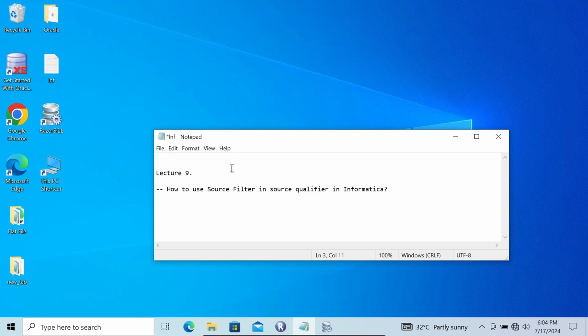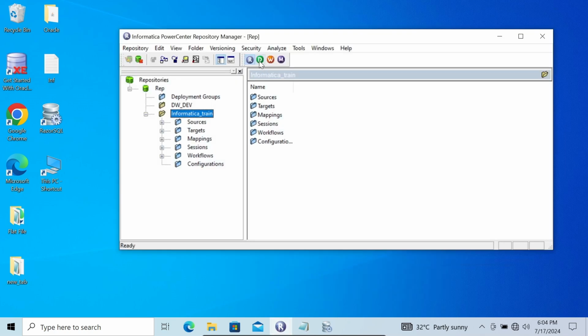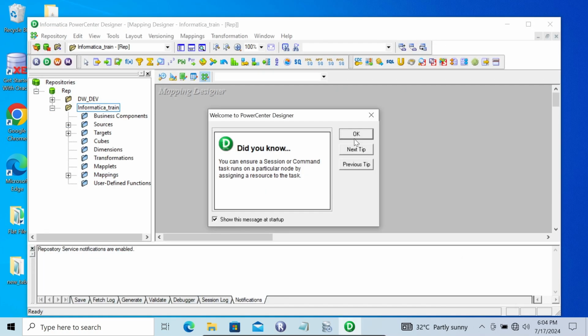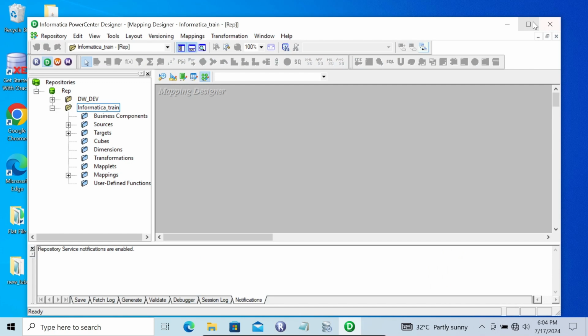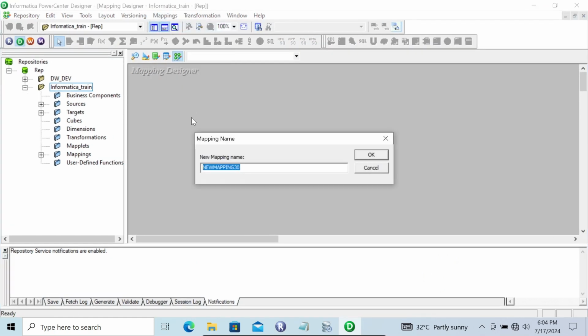In this lecture, I'm going to discuss how to use the source filter in the source qualifier in Informatica. This is video lecture 9 of this Informatica series. So let's see. First, open the Mapping Designer, click on create, and name the mapping m_source_filter.